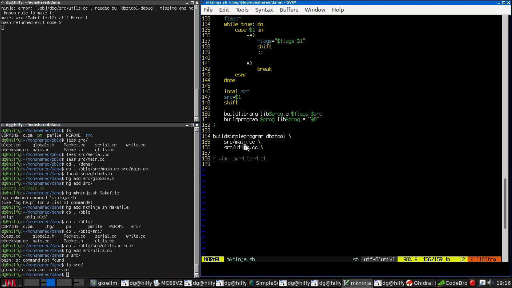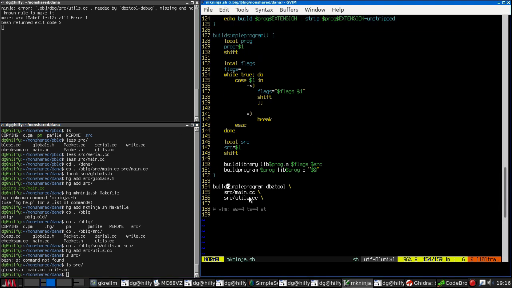We do have a utils.cc. Oh, right, you can't do that with build library, so yeah, the shell script is pretty simple, but it does understand most C things. DBZ.A. I think that's all we want.